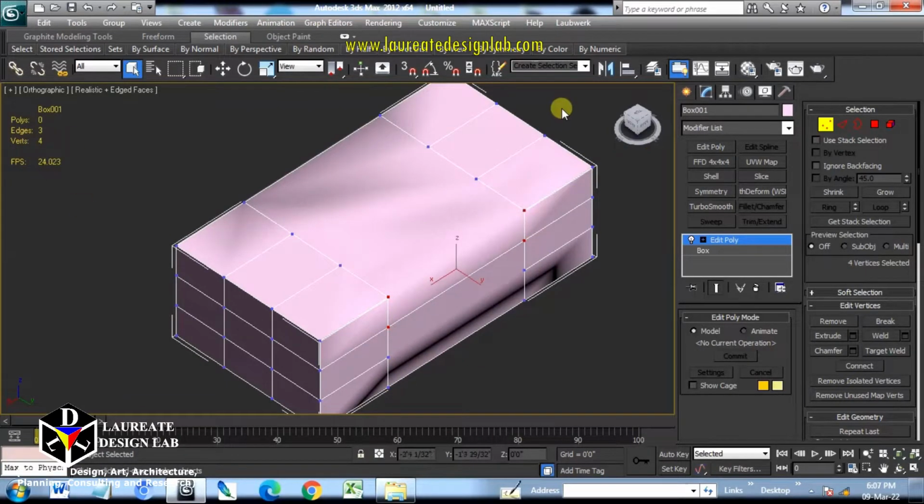fix the reconstruction part of the geometry, which is a box here, and then correcting it with the help of the edges.